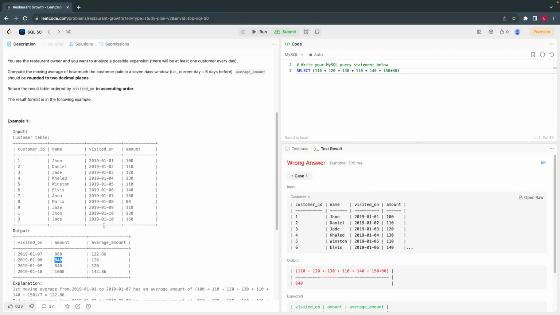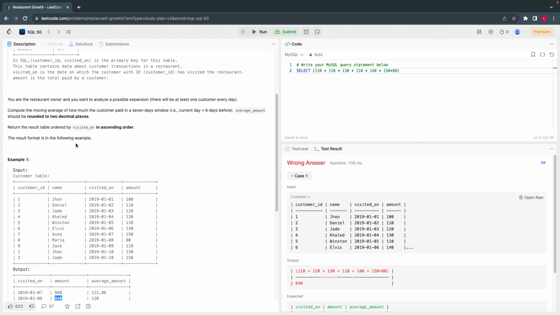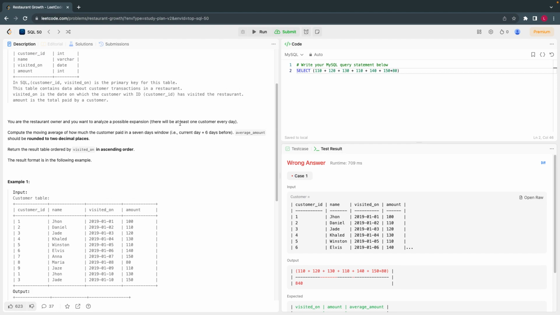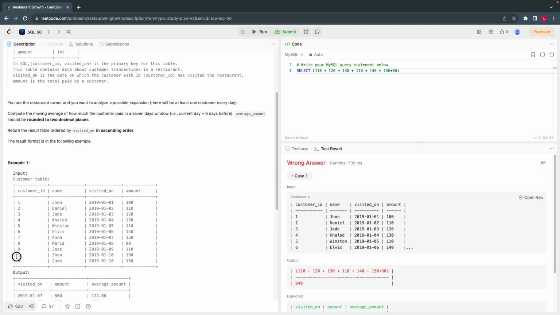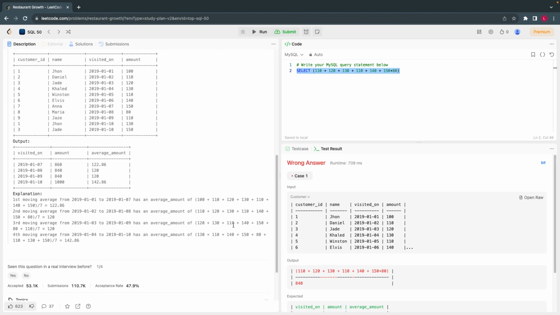Yeah, 840 is the sum, and there are a few other edge cases. There will be at least one customer every day. In this context, every day one customer has visited, and on some day, which is January 10, 2 customers visited. So what we have to do is sum these amounts, because every day you have to calculate not by customer but by day. So on the 10th day, there are 2 customers who visited. We have to sum these 2 amounts, because that's how we can calculate the sum based on that. And the explanation is also here. If you see the fourth moving average, there are 8 records here.